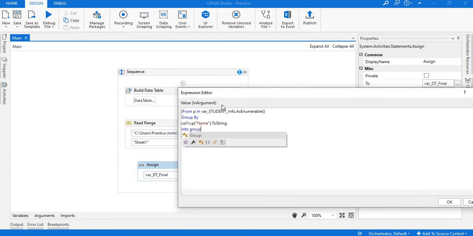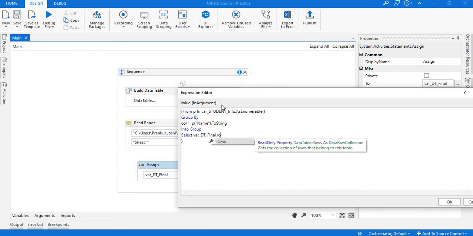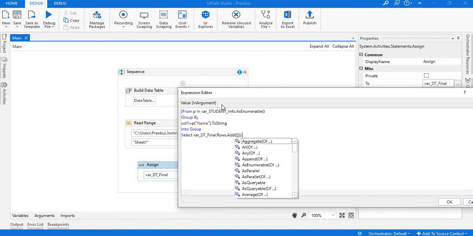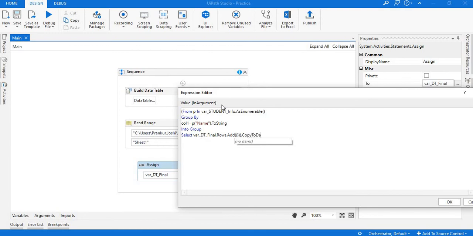Then I'll take everything into a group and I'll select our final data table in which we would be adding the rows. So I'll write rows dot add, and its syntax is like this. And finally, because this is a group of data rows, we will put this into a data table with this copy to data table method. So we just need to put all the column names we have used to group. As of now we have only one column, so I'll write col1.